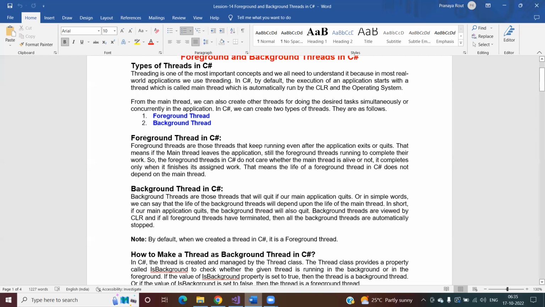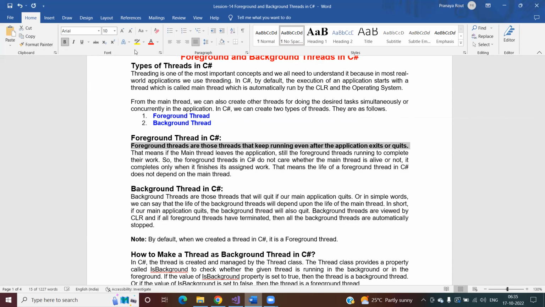First, we need to understand what foreground threads and background threads are. Foreground threads are those threads that keep running even after the application exits or quits. This is the point that you need to remember. Suppose you create one foreground thread, and when your application exits, those foreground threads are still running and are going to complete their task.